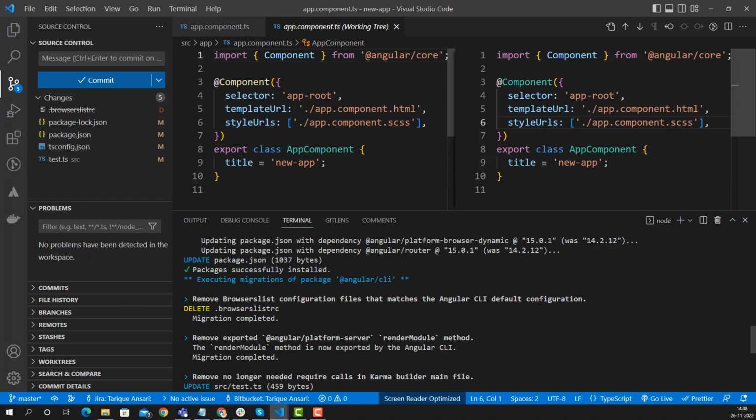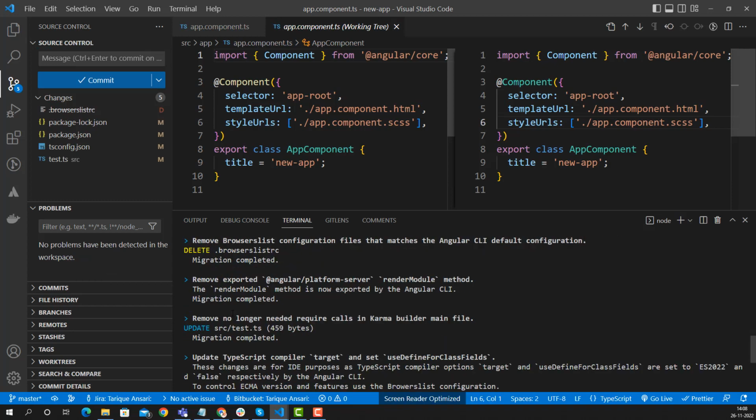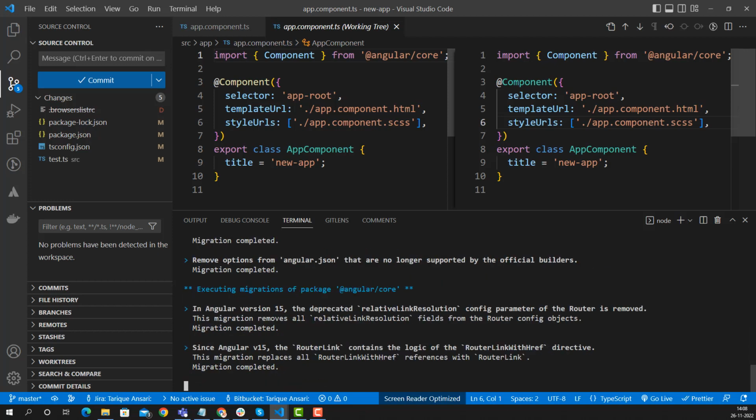This file is moved to the default configuration, that's why they have deleted this. So they're doing all the migrations, whichever is required. Guys, you can also notice the last point. Since Angular v15, the routerLink contains the logic of the routerLinkWithHref directive. This migration replaces all the routerLinkWithHref references with routerLink. So they do it automatically behind the scenes for us. So now our migration is done.